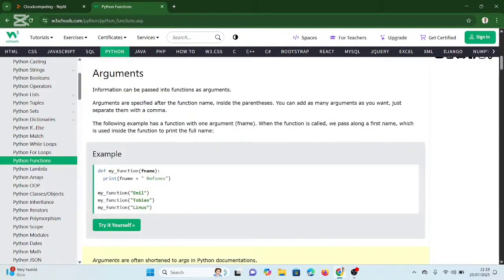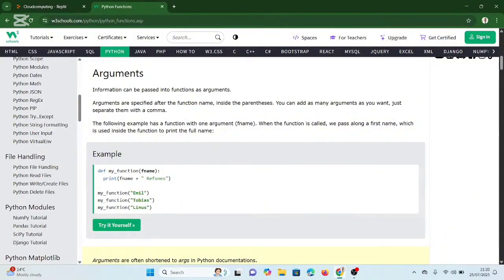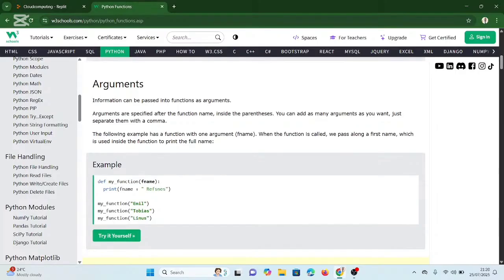Now we want to look at what we call arguments. Arguments are information that can be passed into a function. They are specified after the function name, inside the parentheses. You can add as many arguments as you want, just separate them with a comma. The following example has a function with one argument, fname. When the function is called, we pass along a first name, which is used inside the function.